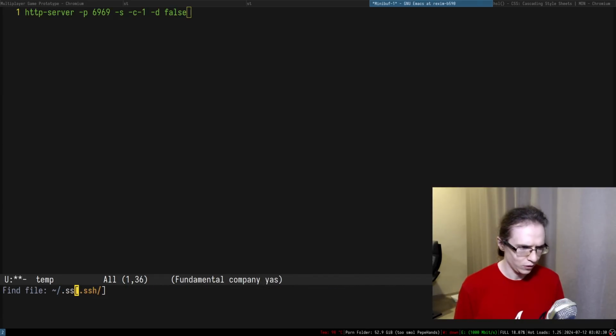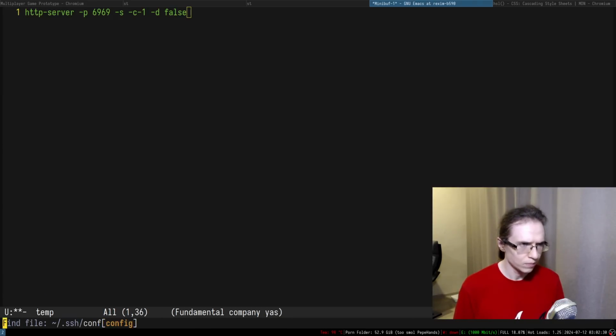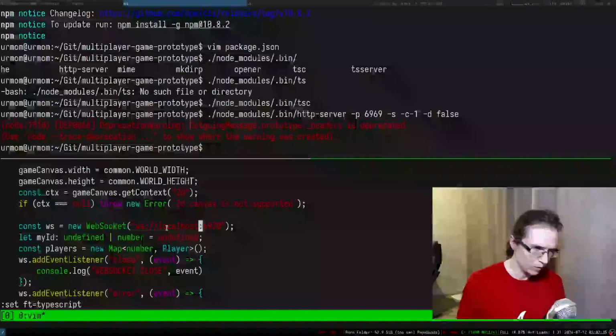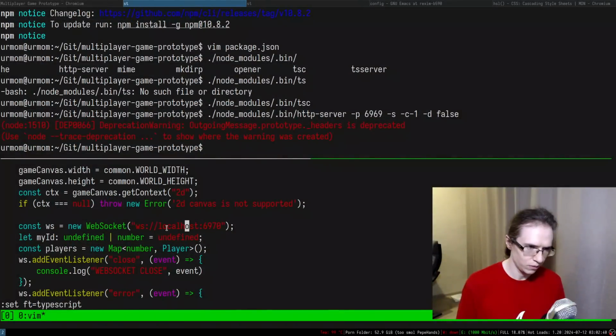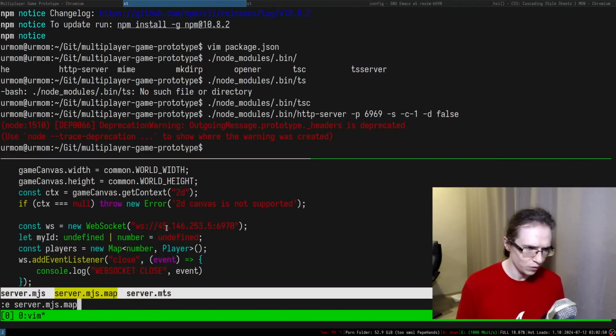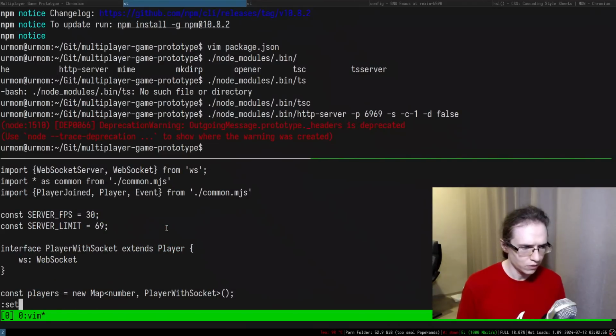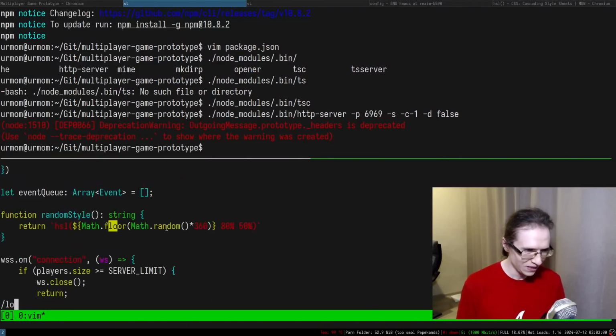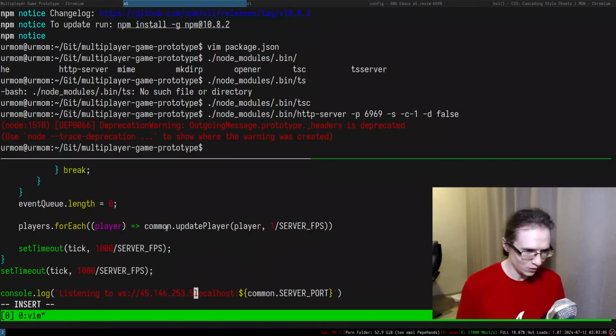Where is my SSH config? Right, so we want to be able to just copy paste this stuff. We're going to just hard code a lot of stuff in here. All right, so it doesn't matter. So this is that. Localhost. Okay. And now to the server, MTS, set ft type script. I'm modifying source code right in the production, right? That's what I'm doing. Localhost. Okay, so can I just do that?